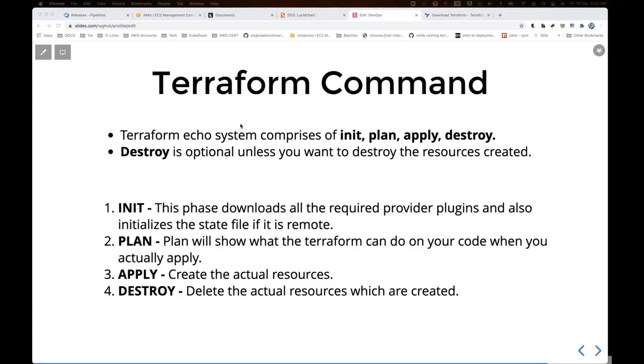The Terraform ecosystem goes with init, plan, apply, and destroy, as I mentioned. Destroy is optional unless you want to destroy the resources. Terraform supports resource creation, and whatever resources are created can also be destroyed, but in real-time scenarios we generally don't require a destroy option. But sometimes destroy is also needed.